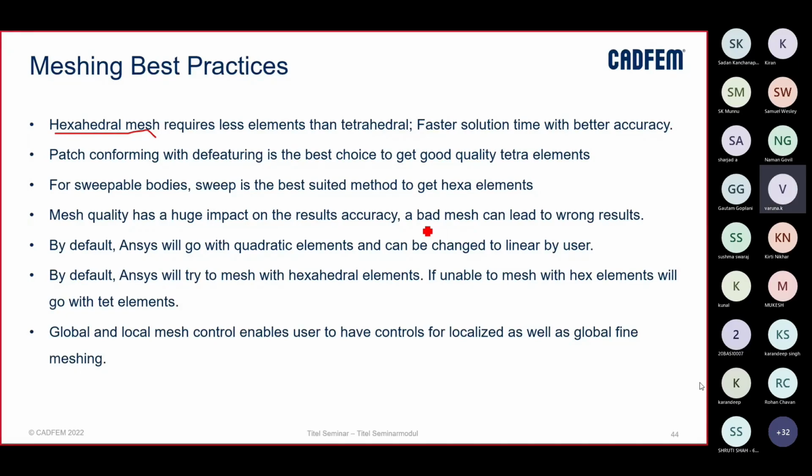Whenever you click on the mesh, it will show you the sweepable bodies. In those cases you can use the sweep method, which will get you the hexa elements. By default ANSYS will go with quadratic elements, which can be changed to linear by the user. By default it will try to mesh with hexahedral elements. If it's not possible, it will go with tet elements. Global and local mesh controls are really important to achieve fine quality of meshing at a particular place.